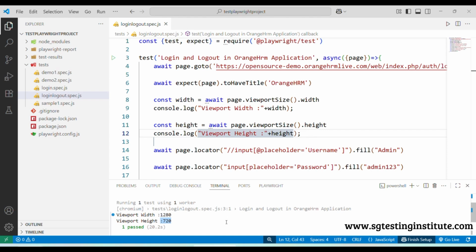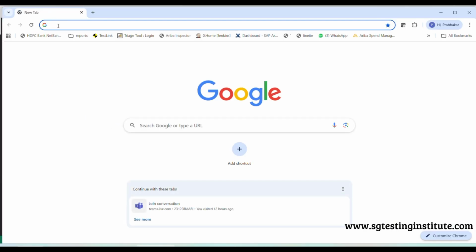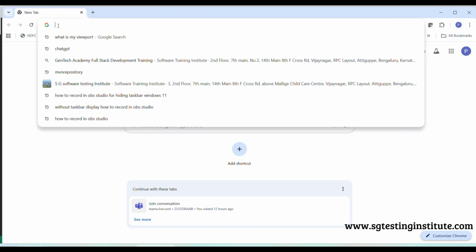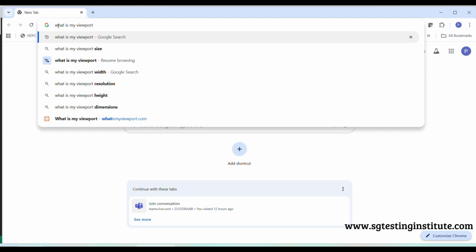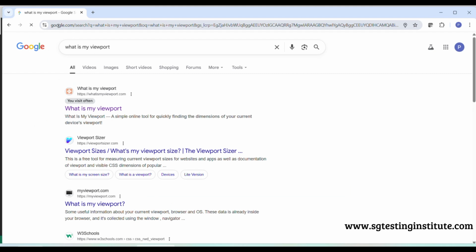So how can we make sure what the width and height of our screen are? We can't guess it automatically, and we can't provide an approximate value. For that purpose, we can open the browser and just search for what is my viewport.